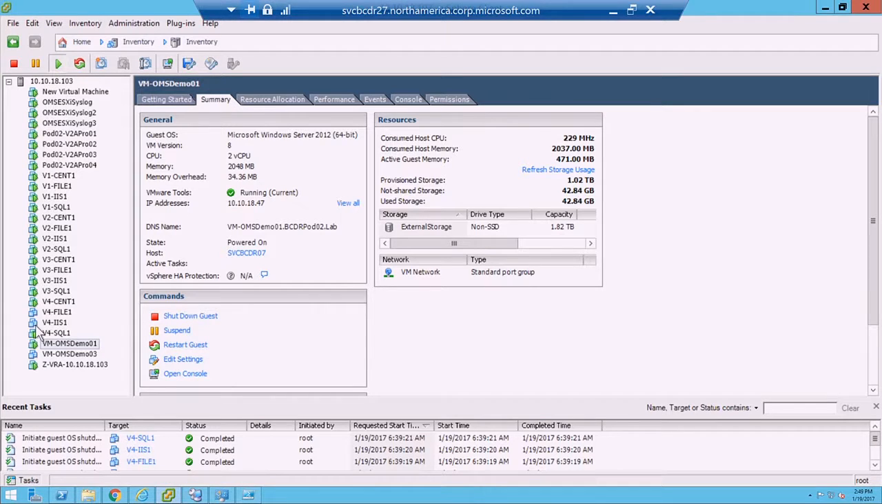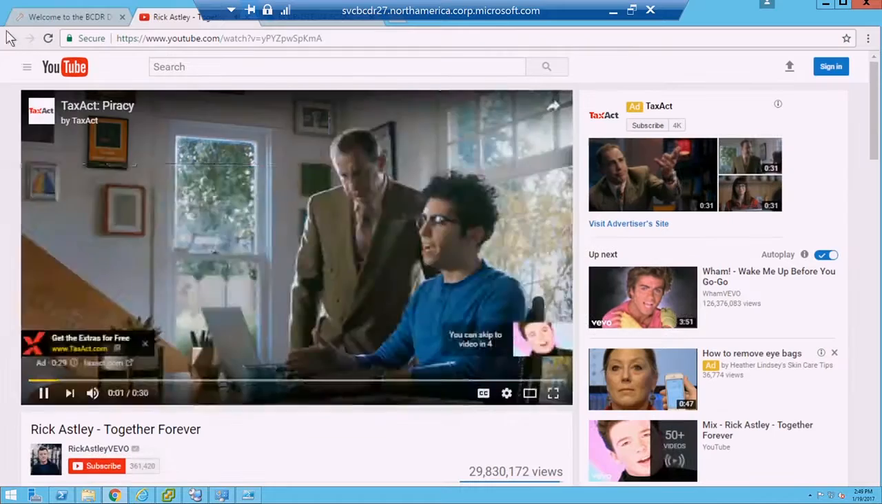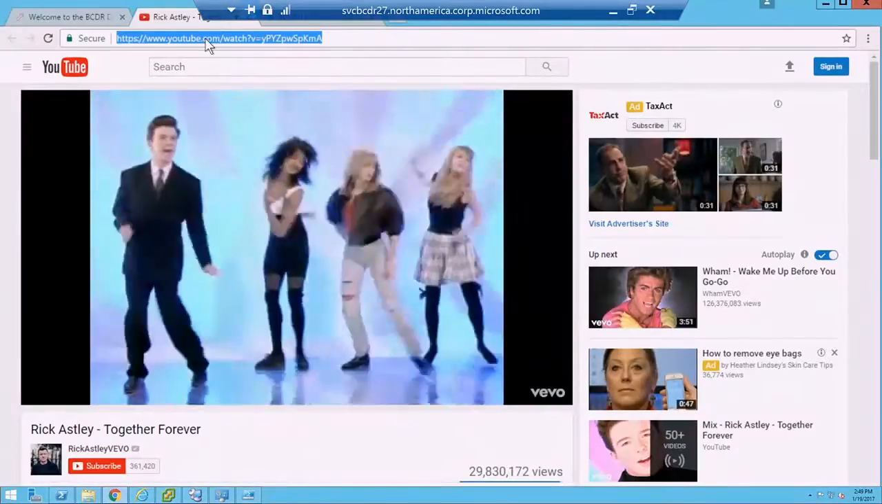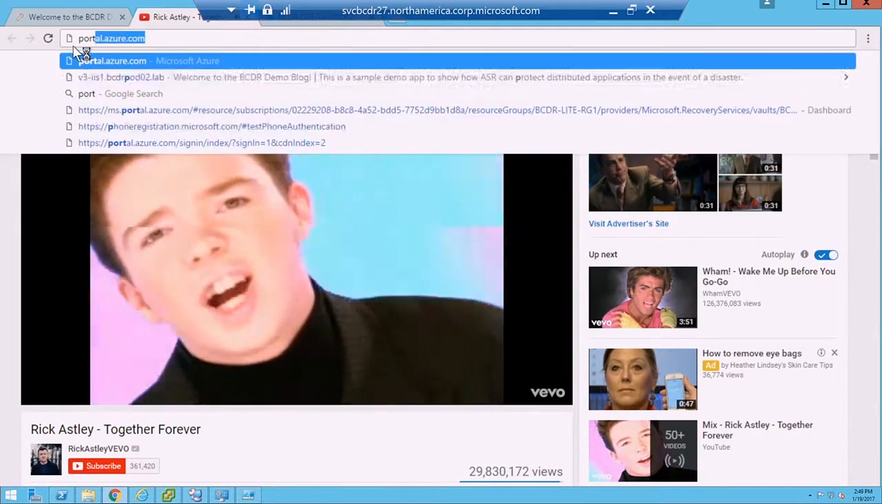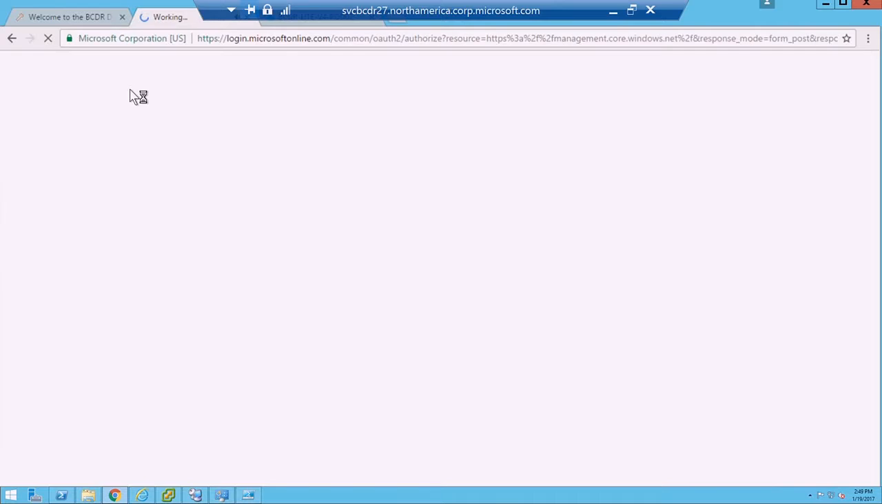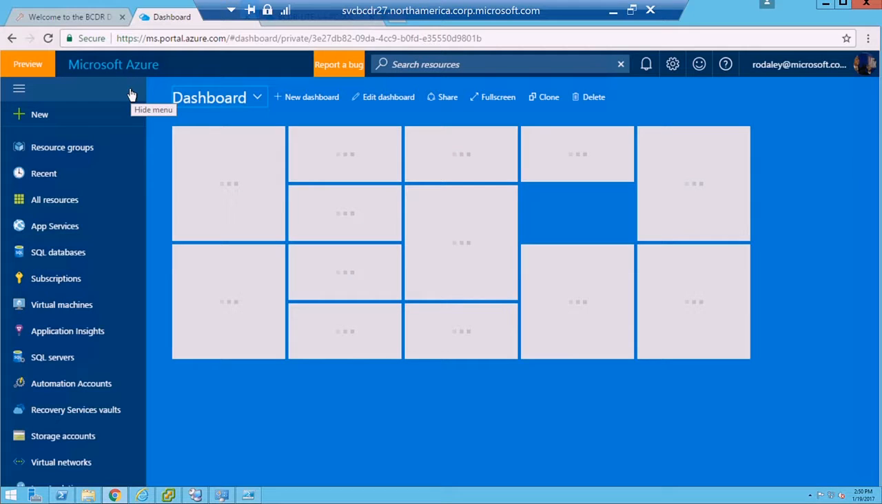If I look at my virtual machines, my IIS server, my SQL server, and my blog engine, eventually you'll notice that they are offline. And if I go back to start and keep pinging my application, you'll see that that application is now offline. Because my blog is very important to me and I need to keep watching Rick Stanley videos when I'm at work, I'm going to go into my Azure infrastructure and execute a process that is going to fail my application over into Azure with a click of a single button.